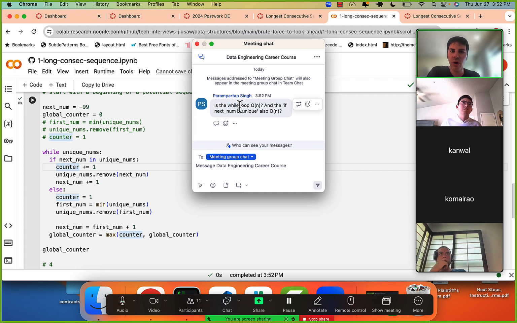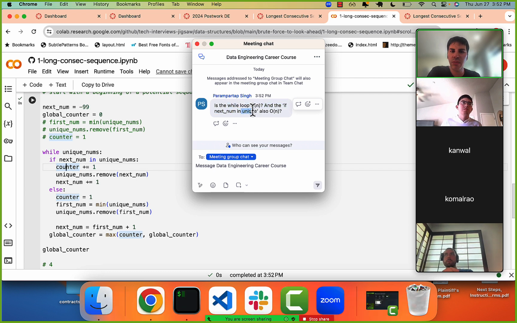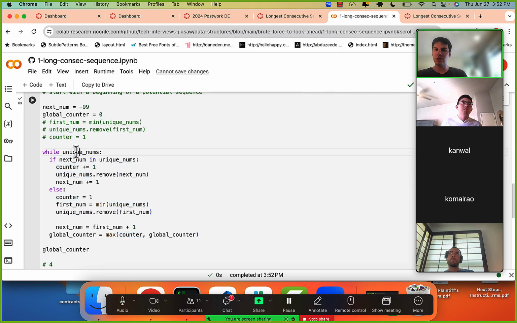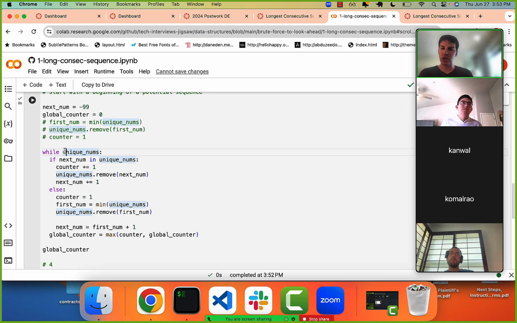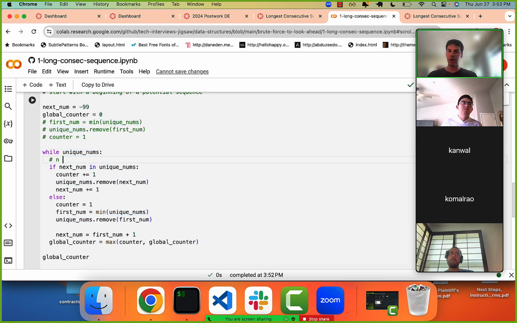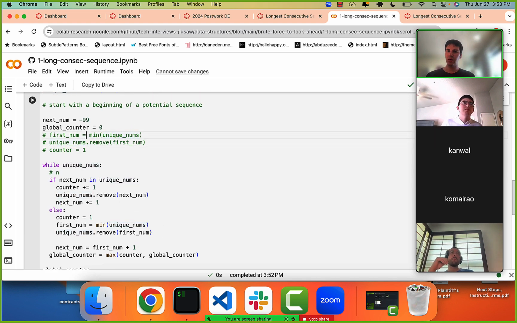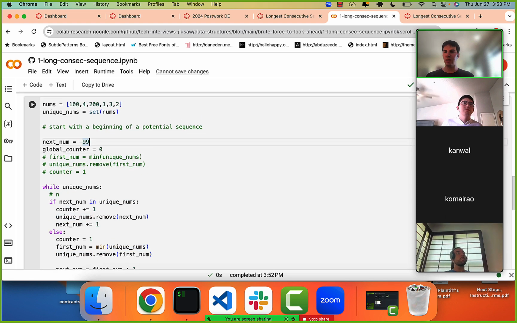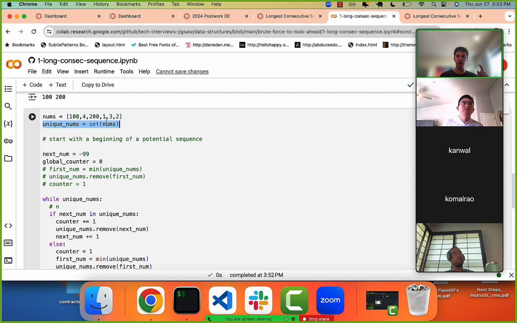Okay, is the while loop O of n, if next number in unique? The while loop only goes through these, removing a number essentially each time. So I think this is okay. If we remove one, how many times will this happen? Either way, we're removing a number, so this will only happen n times. The unique numbers, the setting of them, when we do set, this also is a cost of n. So we're okay here. In both cases, we're okay.